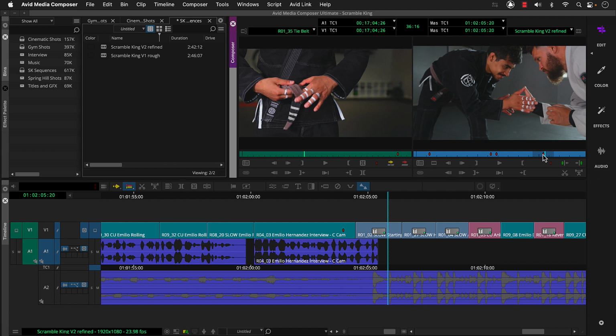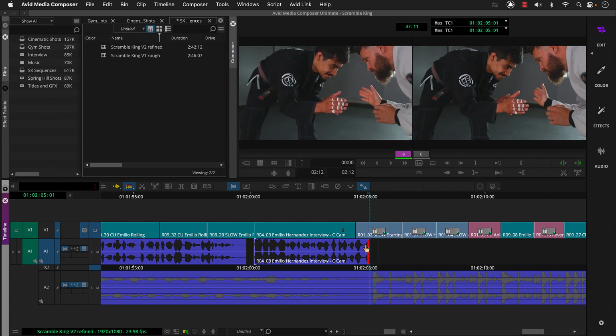Now this audio ends under a cinematic shot. So we'll use overwrite trim again. This time we'll click the upper right edge and drag to the left.